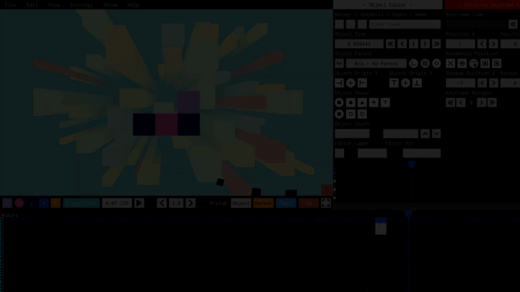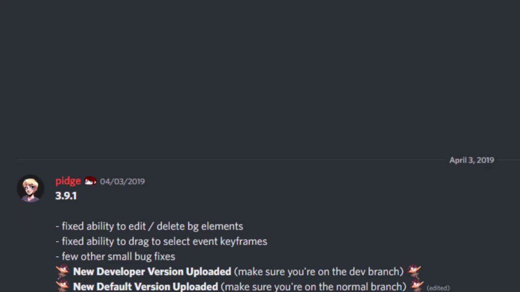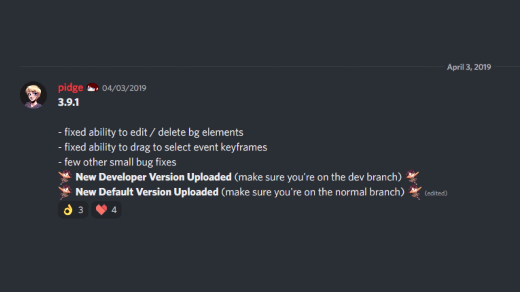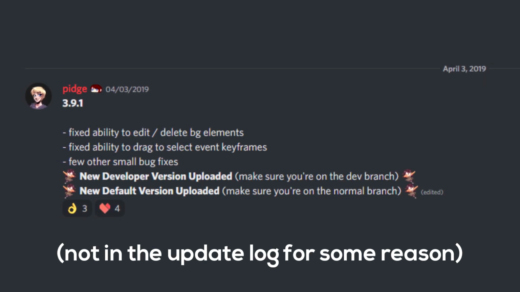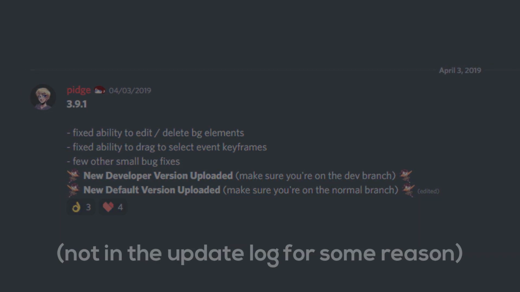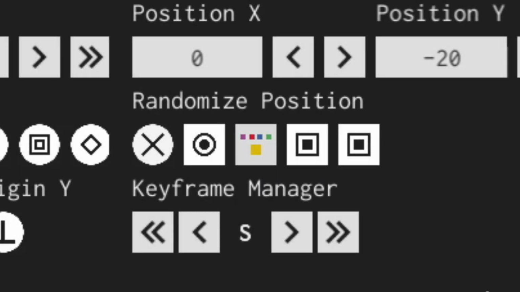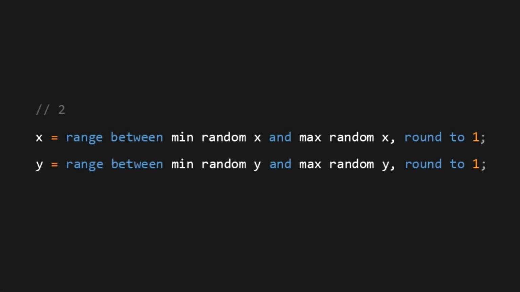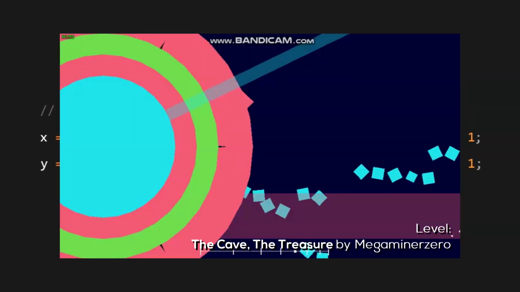But 3 months later, on April 3, version 3.9.1 was released. It introduced a random interval, which meant that there was no need for the snap random option anymore, so it was just removed from the editor, but it wasn't removed from the game's code for the sake of backward compatibility with older levels.